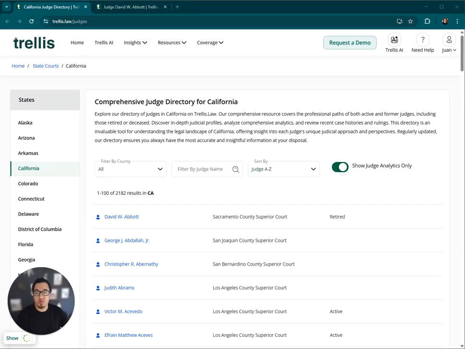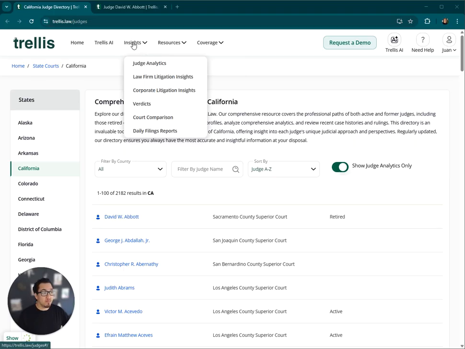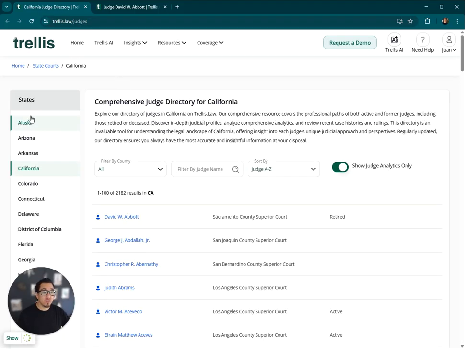Hi there. In this walkthrough, I'll show you what you can expect from a Judge Biography tab on Trellis and what information you can derive from them. One, there's two ways you can search it. You've probably seen a hyperlink on a case, on a docket, a mention of the judge, or if you want to start off very simply, you can go to the Insights tab, go to Judge Analytics, and then you'll get an entire directory of judges where you can go state by state, do a search, filter by county, etc.